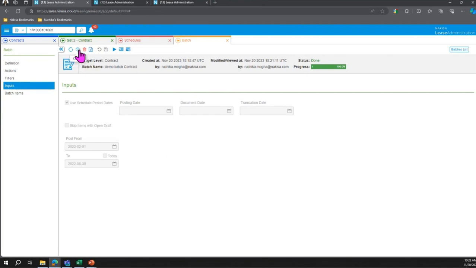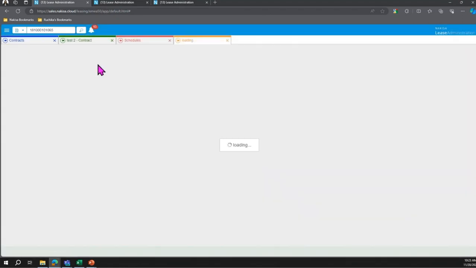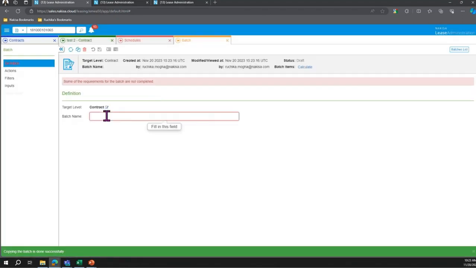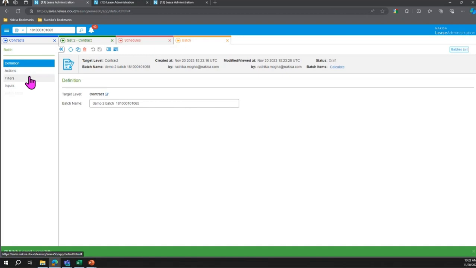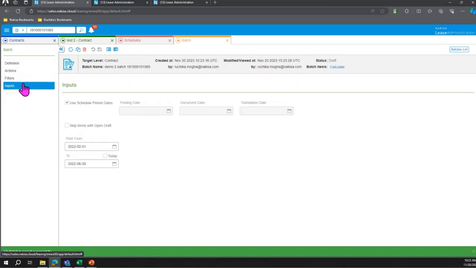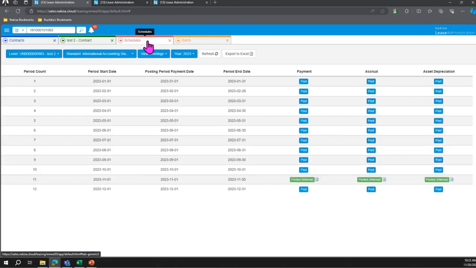Okay, so I can actually copy this batch quickly. And it will have some of the filters already. And I will change the dates.